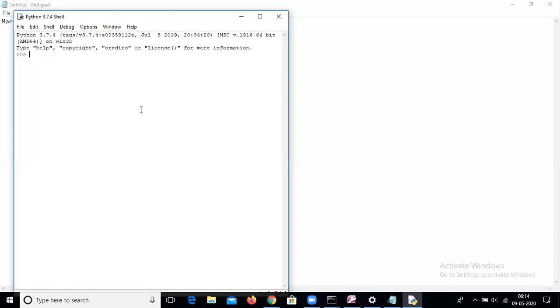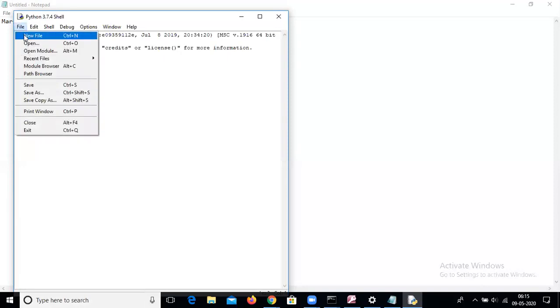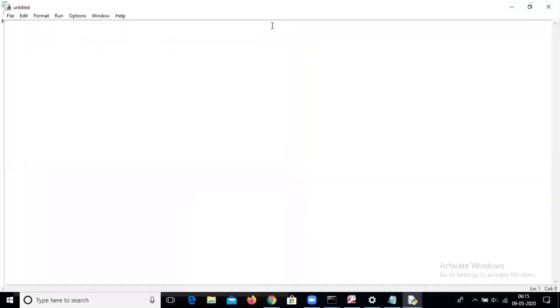Let me create a program on how to resolve the IP or the address of a host. For this purpose, we have to import the socket package. Right. Just wait for 2 minutes.